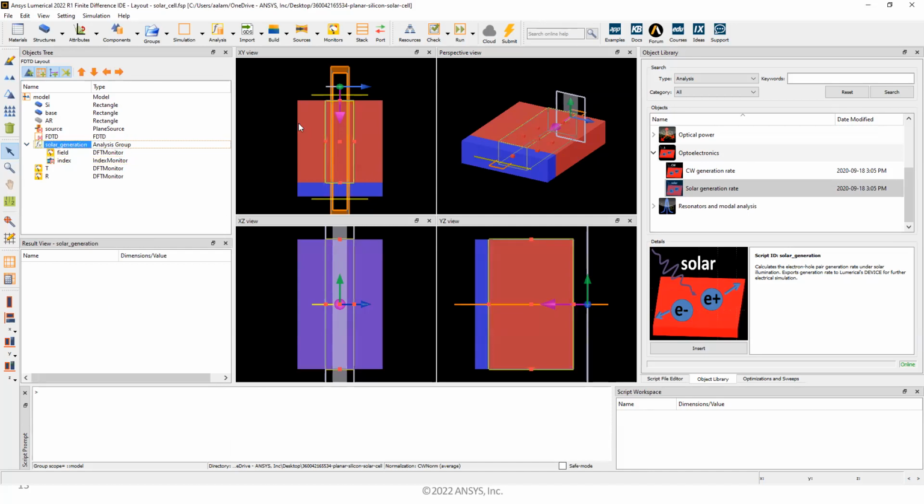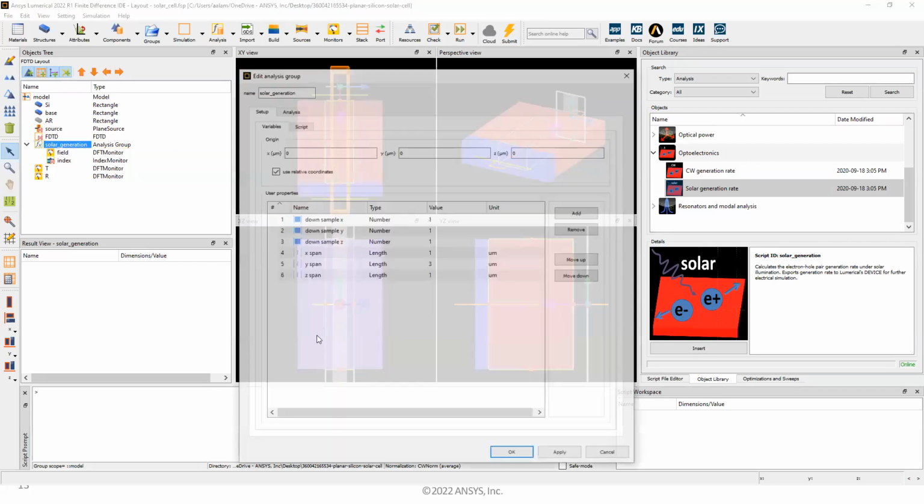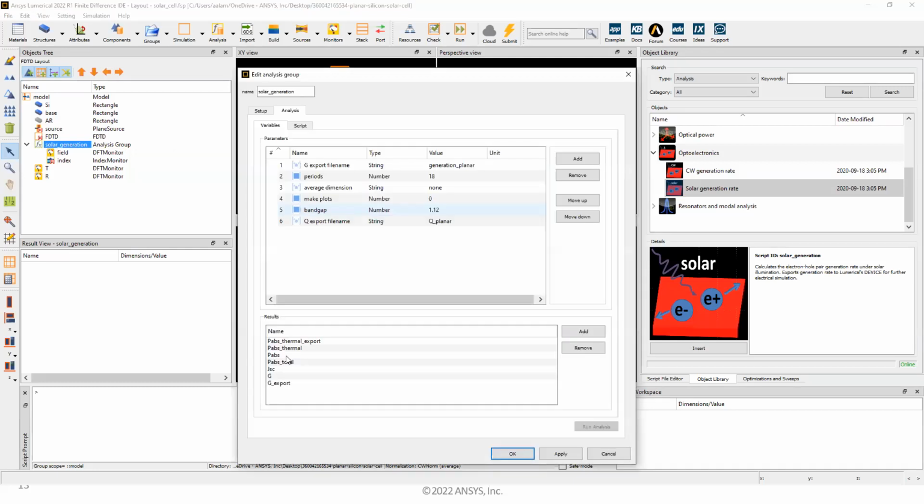It will also use the solar spectrum built into the script, and it gives you results like the generation rate, the ideal short circuit current, and the absorbed optical power. And it will also calculate the thermal power that is getting absorbed as well. As we mentioned, we calculate how much of the photon energy is above the band gap, and we use that information to calculate the thermal power that is getting absorbed.